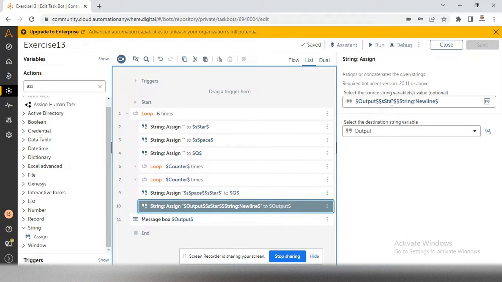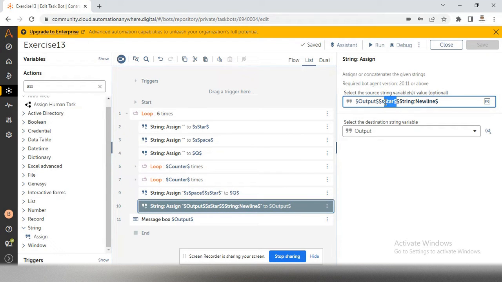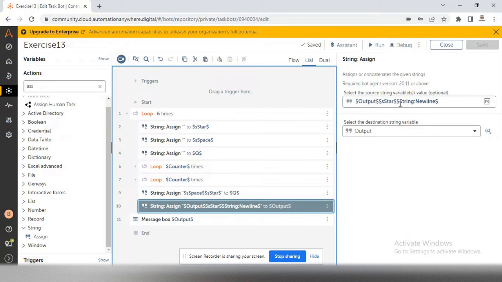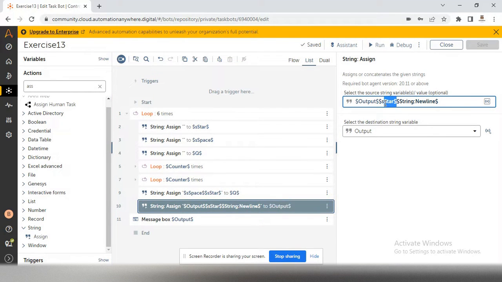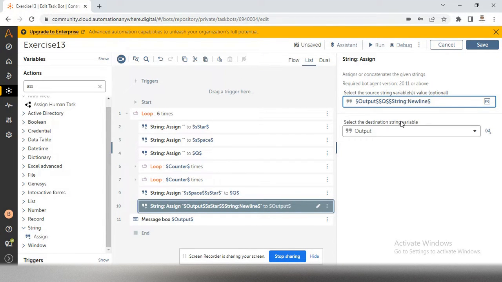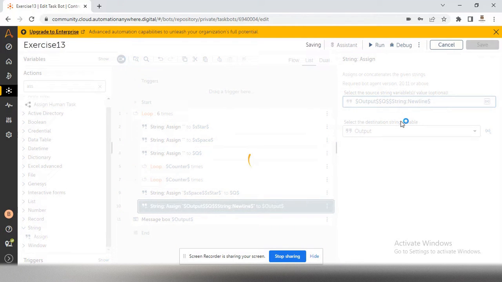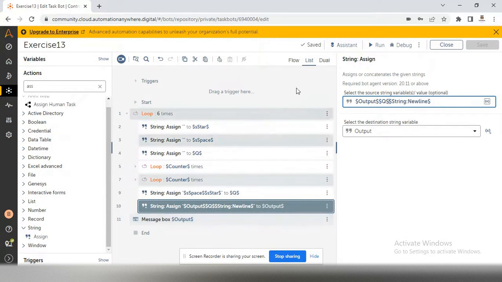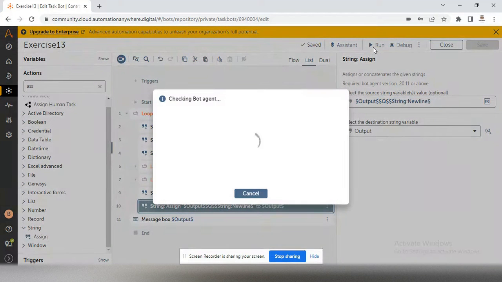Here I have assigned s star. Instead of s star, because I already have s star and space in q, I will assign here q. Okay, output q. Q means it is a combination of space and star, and I'm adding a new line. So I'm just putting it into the output message box in the same way. I'm running the bot now, so we will see how the pattern will look.